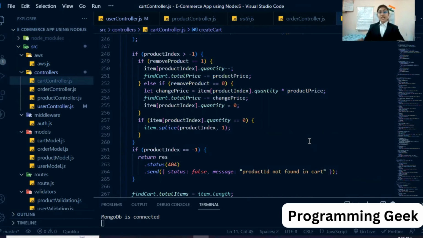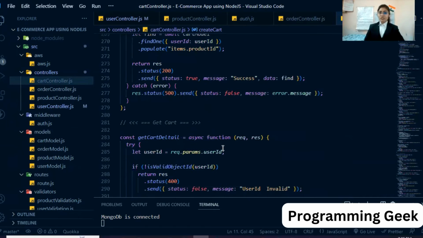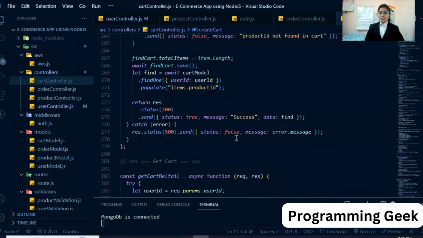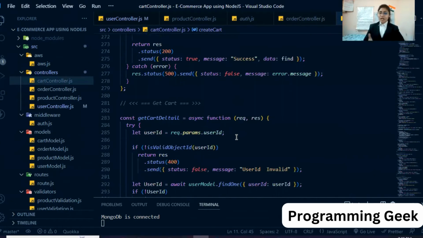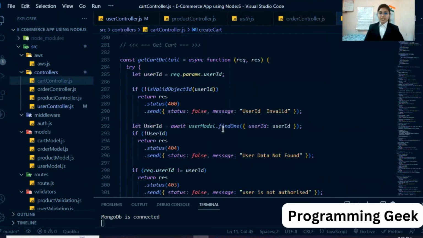Then I check if the array's length is less than or equal to 0, it means data is not present in the cart. Then I validate all the fields of the product, and after getting all the information, it will update all the information provided by the user. Then I use the cart details here.